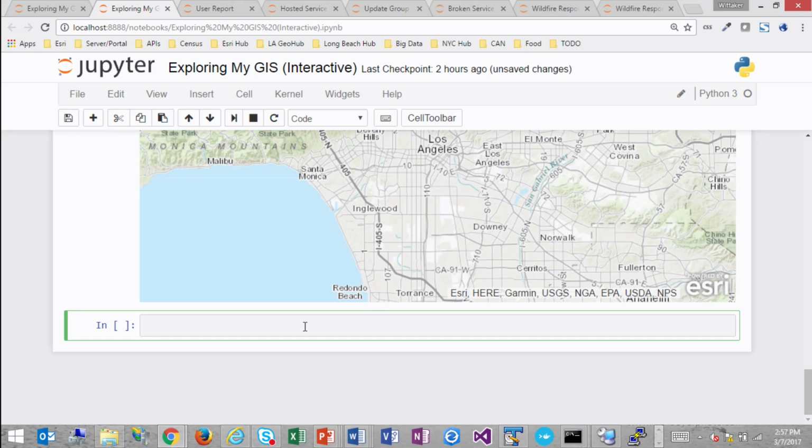So I want to start adding some content to this. I've been working with my GIS. That's what I connected to in the beginning. But I mentioned earlier that this API is designed to work from the outside in, which means that not only can I work with my GIS, but I can connect to other GISs and bring things together. So I'm going to connect to the LA GeoHub. I'm just going to connect as an anonymous user.